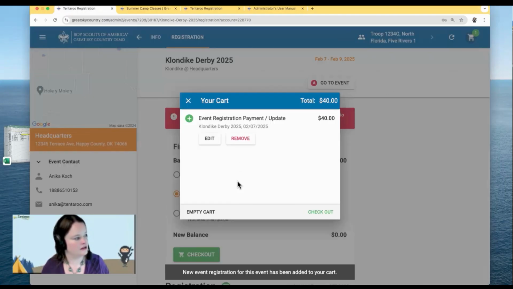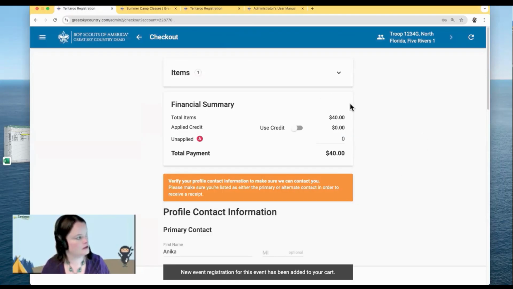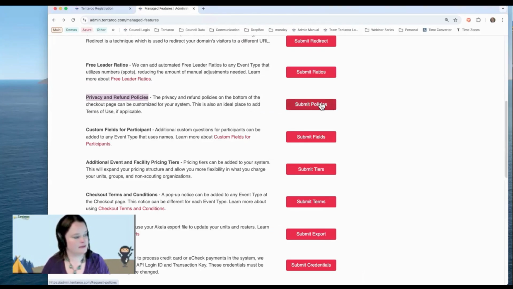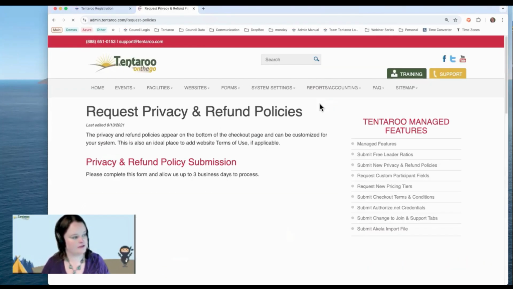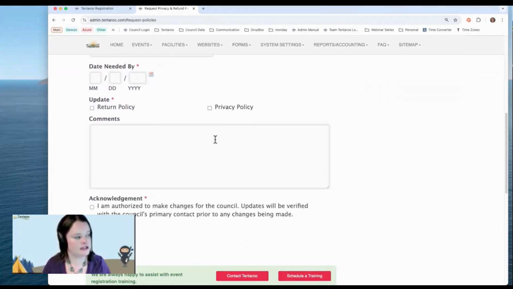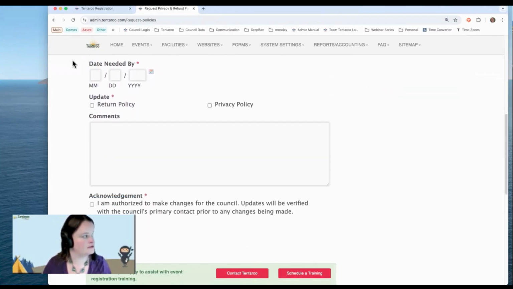All right, so in the cart, at the bottom of the screen, we have the default return and privacy policies. This is the default wording that every council account starts out with, but you can customize the wording to be specific to your council. And to get those updated to something that is correct for your council, you can use the form on the admin manual to submit those, and we will get that updated in your system for you.